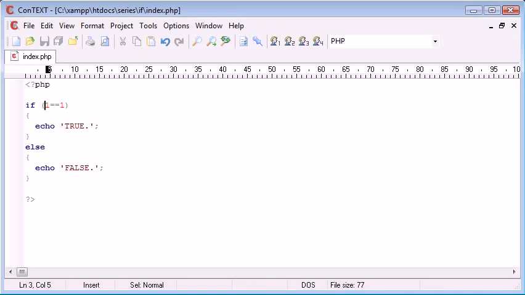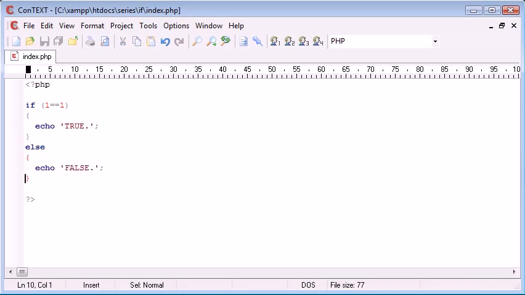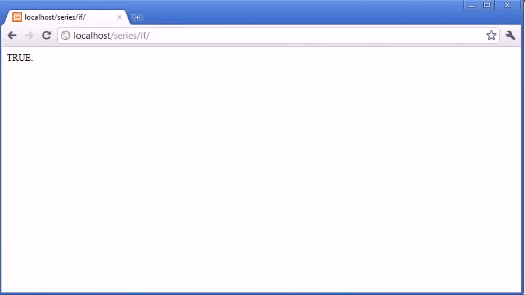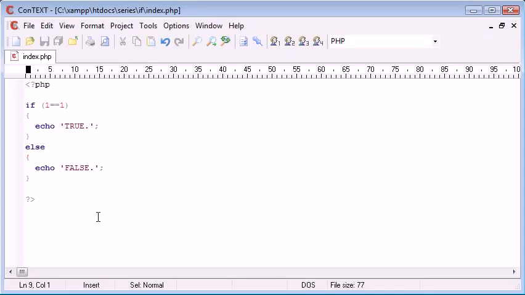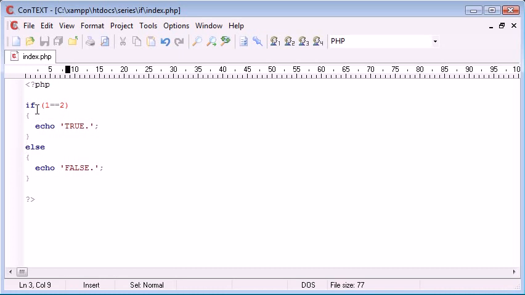Now this reads as, is 1 equal to 1, and because 1 is equal to 1 we're going to be executing this block. If 1 wasn't equal to 1 we'd be executing this block. So let's just run that, and that's true. Now I'm going to change this to, is 1 equal to 2, and obviously that is false. So you can see how this is called an if else statement because we're using the keywords if and else.